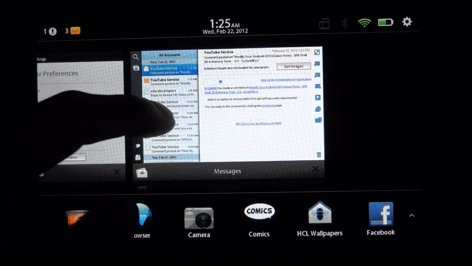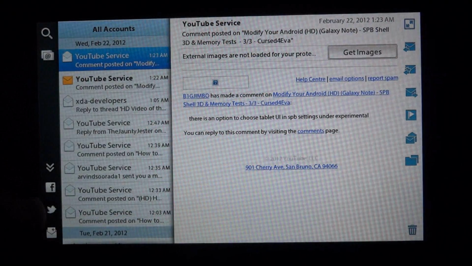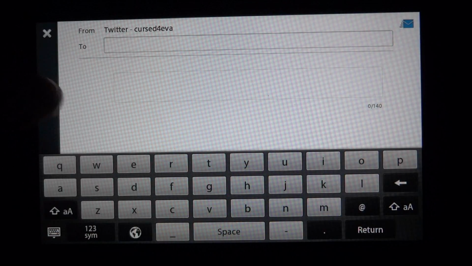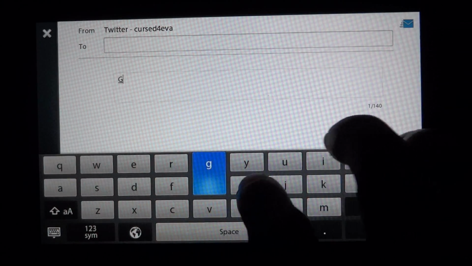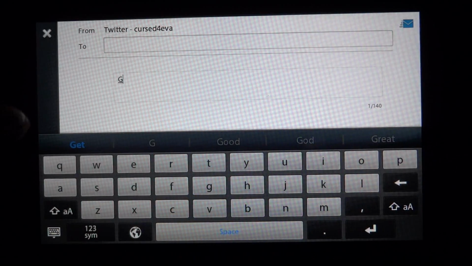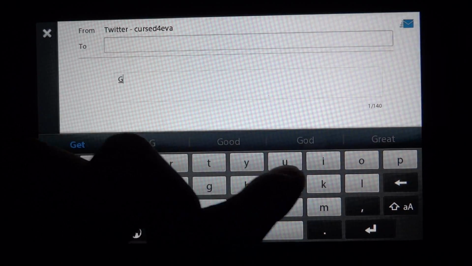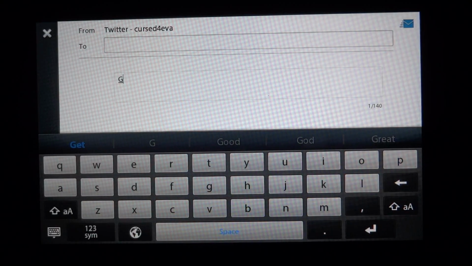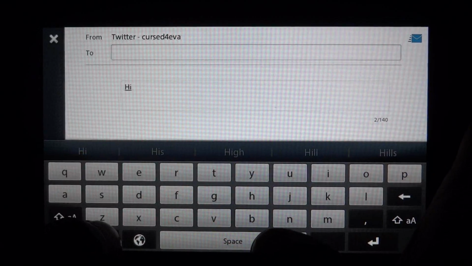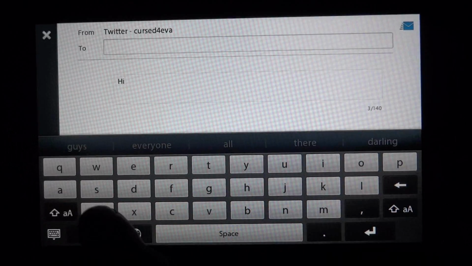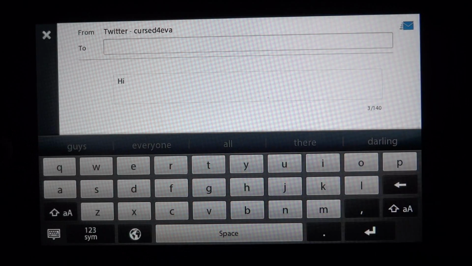Another nice addition that you might have noticed while I was sending the tweet is that the keyboard has been reworked. Generally when you type, you get the predictive text on top, and you also have an autocorrect option with OS 2.0. So say I'm going to say hi, so it predicts what you're going to type next.